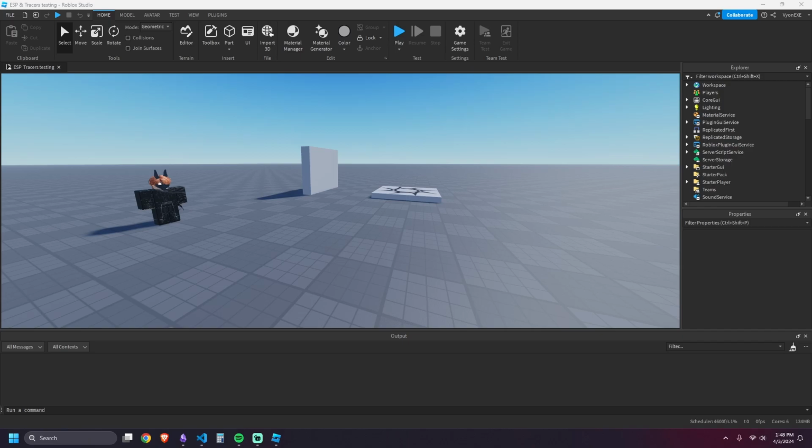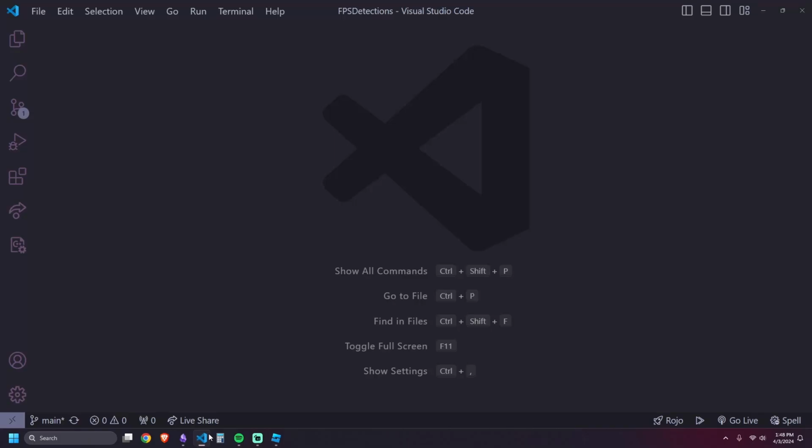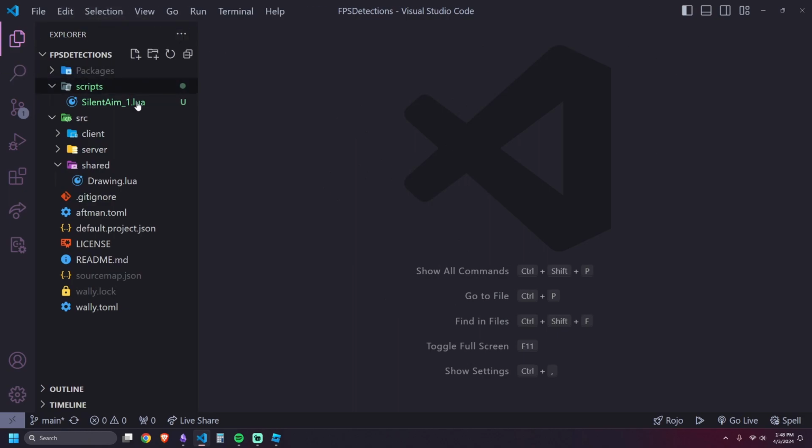So without further ado, let us jump into VS Code. We're going to be using a Rojo based workflow, so we're just going to be putting all of our scripts and stuff on the file system, so if I need to, I can upload it to GitHub. So let's get started. The first thing we're going to be going over is how silent aims are made.